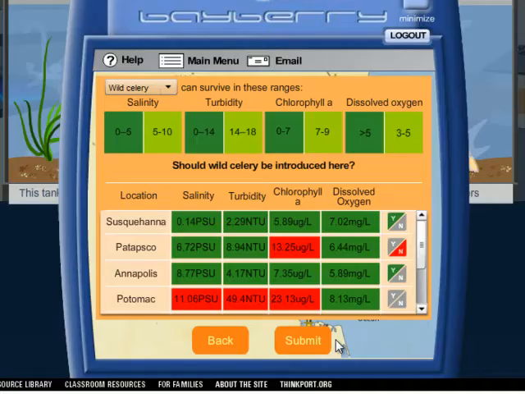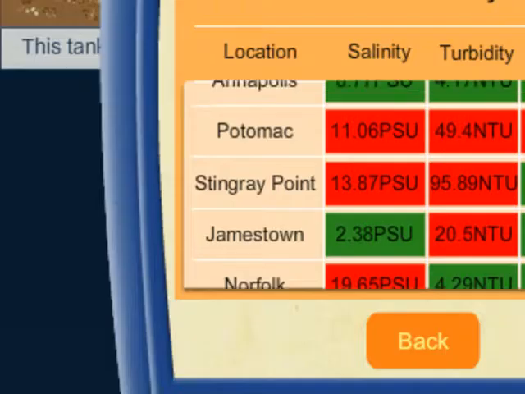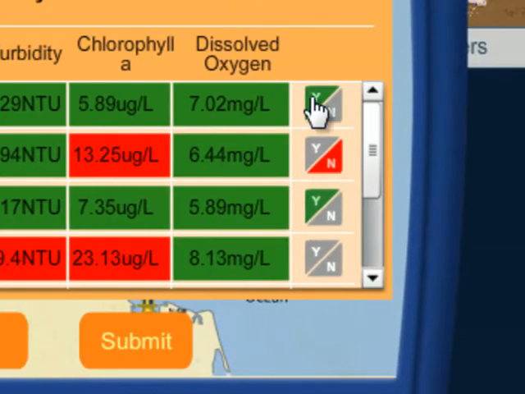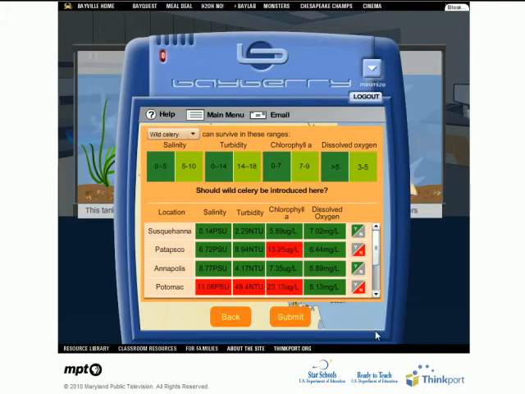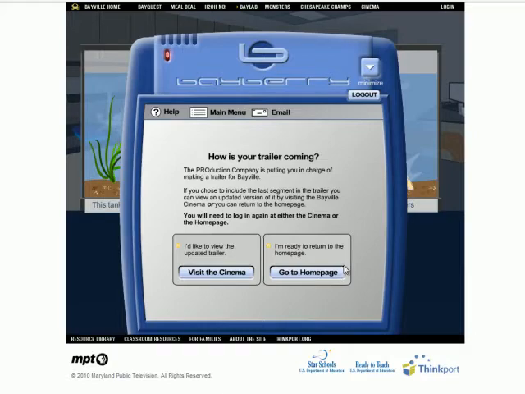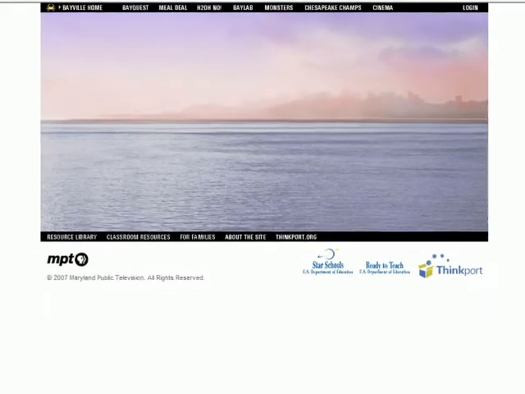Click Next to see a summary of all the data you have gathered from the experiments and buoys. Select an area where bay reintroduction is most likely to succeed. At the end of the interactive, you can choose a place to introduce organisms and summarize the findings. Now you're ready to begin your full adventure through the bay.